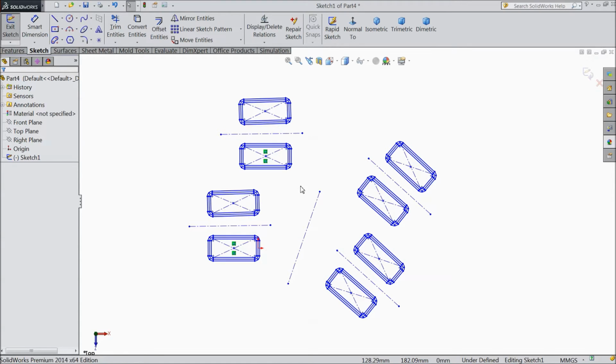Today we are going to see rotate entities. What is rotate entities? We will see this geometry we created in our previous tutorial. So let's see what is rotate entity. Just expand this arrow key and select rotate entities.